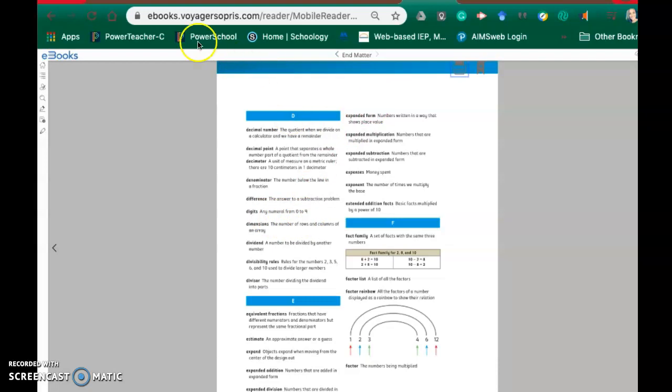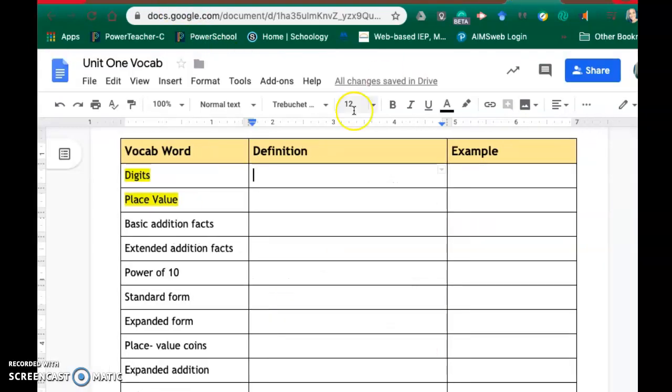So now that I've found it, I'm going to go back to my vocab and I'm going to put it in. Any number between 0 and 9. Okay? And then an example, this should be pretty simple. I'll just put the number 8. Okay, let's try the next one together.